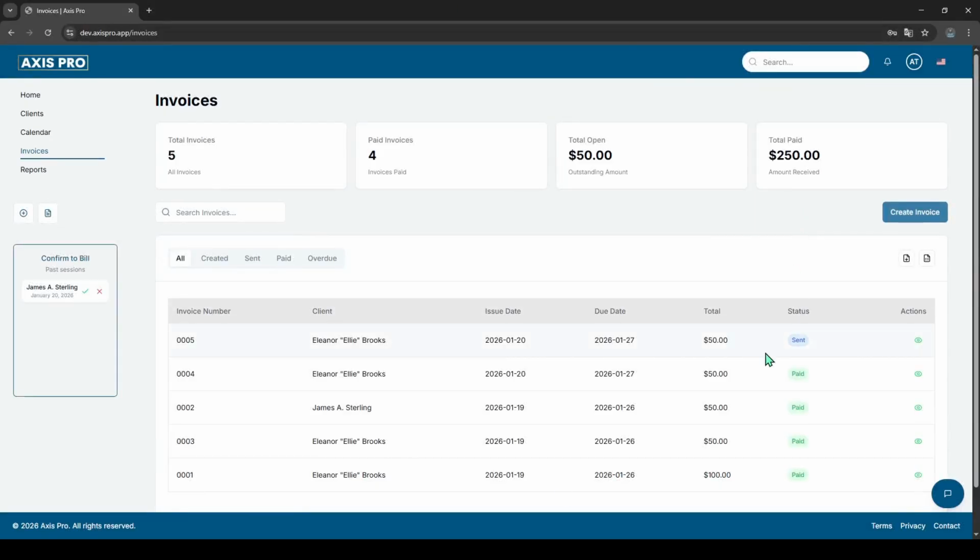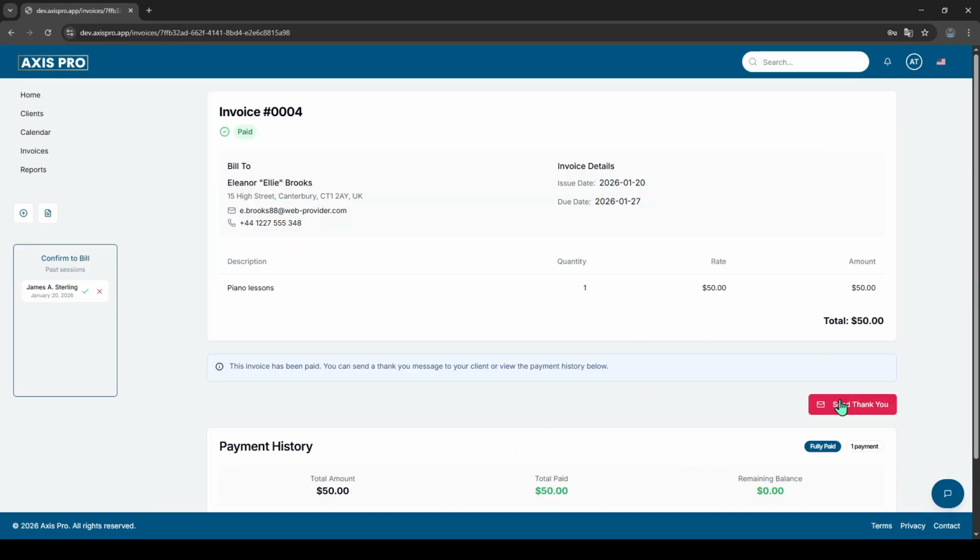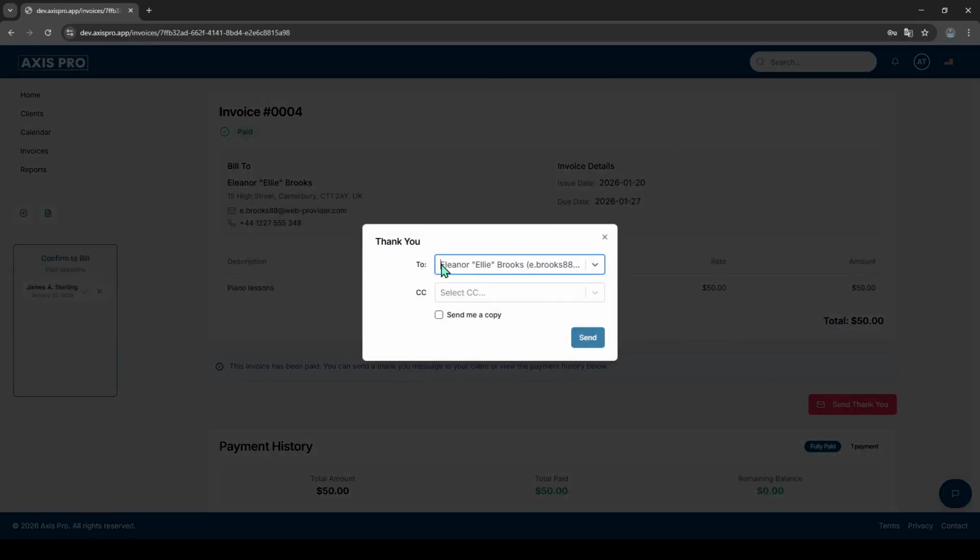First, go to the Invoices section where you can see the history of recent invoices. In the Status column, you'll find two main states, paid and sent. Invoices marked as paid are those that have already been recorded as paid. By clicking on Actions, you can send a thank you message to the client.